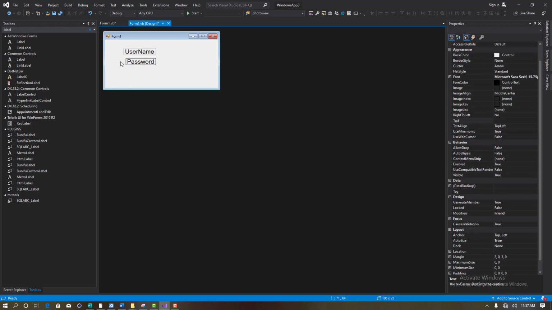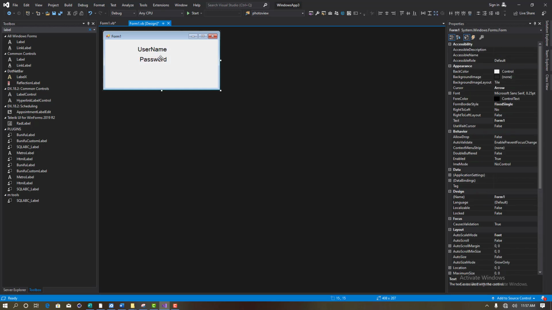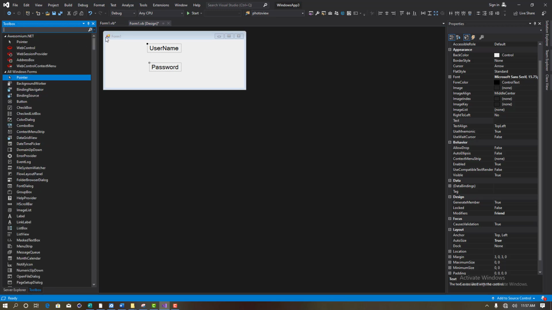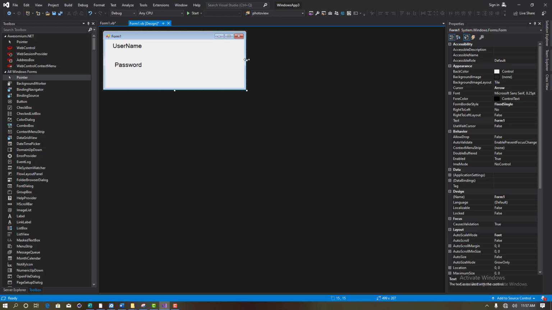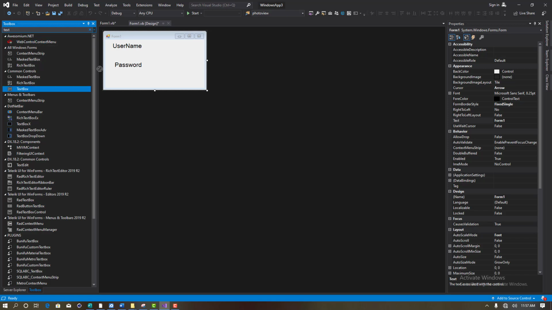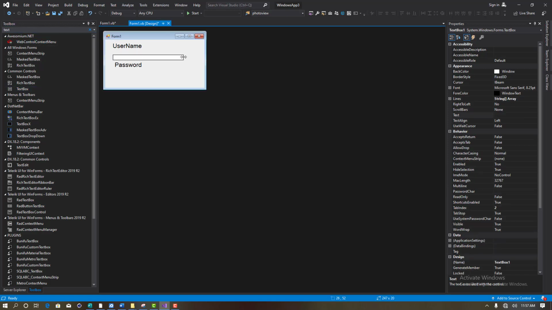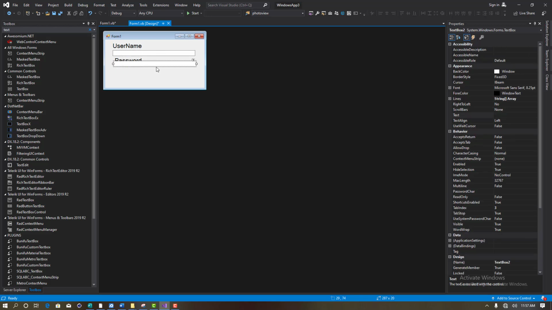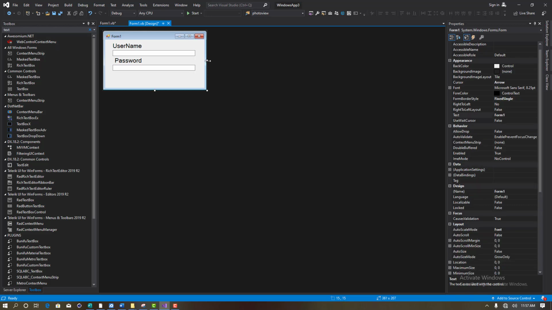Let's position them somewhere here. I would like to extend this a little bit and position it here, using the same procedure we did. Let's work along with this. So let's add two text boxes. Search for text boxes and add them. This is one text box here, and then for the password, I just copy and paste it one more time. This is your password text box.